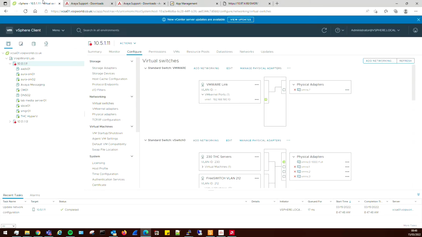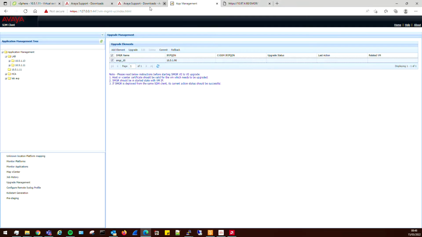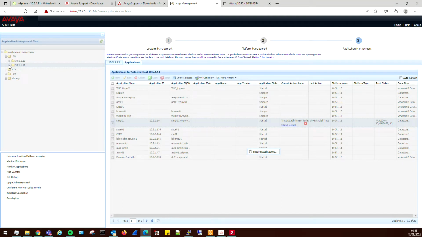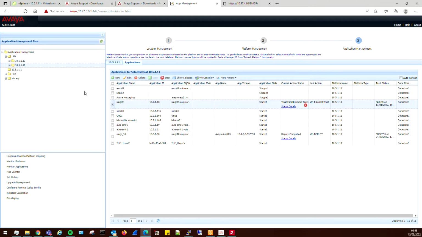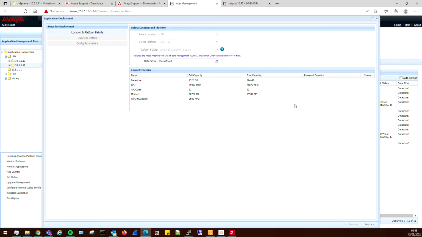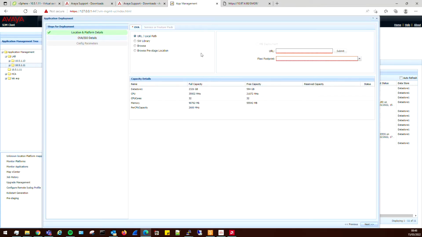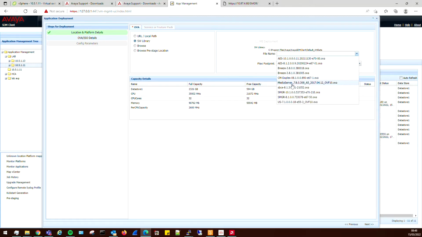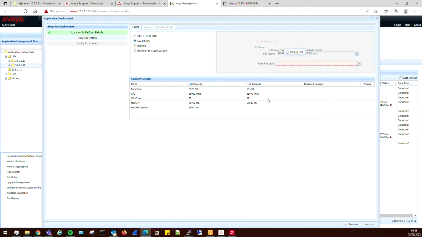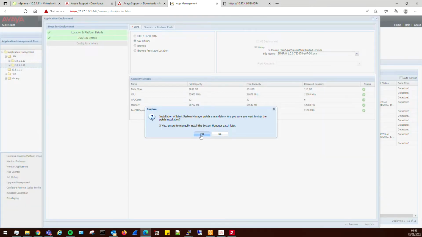So what we're going to do is, let me just make sure that's the right host, which it is. So on this host here, I'm going to be installing a new system manager. And it's important to remember that when we install the new system manager, we don't patch it, because if we patch it, we're not going to be able to run the upgrade utility. So what we have to do is from here, select our system manager OVA, which is this one, version 8.1. And you can see my host validation checks have all passed, which is good. We're not going to supply a service or feature pack, because as I just said, that is actually quite important that we don't patch it yet.